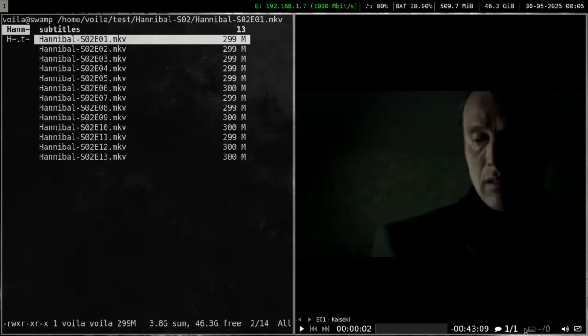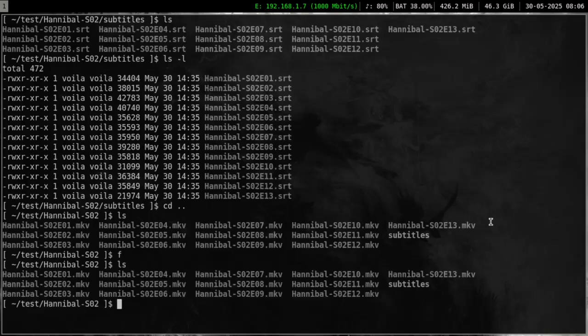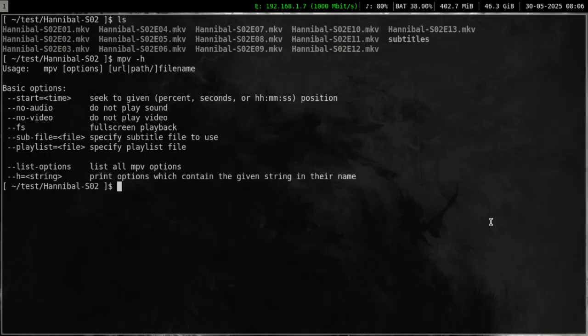So as you can see down here, we don't have any subtitles. So I have to add these subtitles. Let's do it the manual way. What I do is use MPV. You can see here we have a subtitle file specification option. So MPV, for example, let's take some random one like 5, and --sub-file equals subtitles/5.srt.